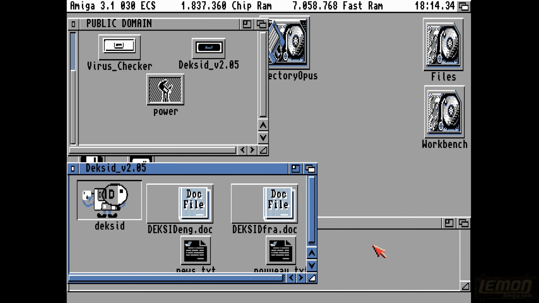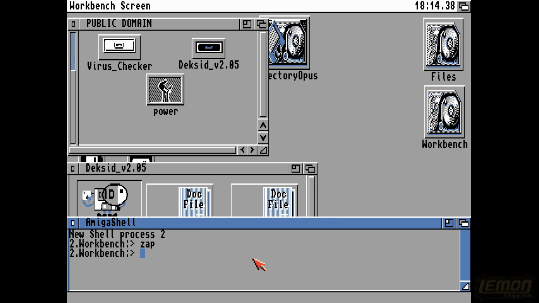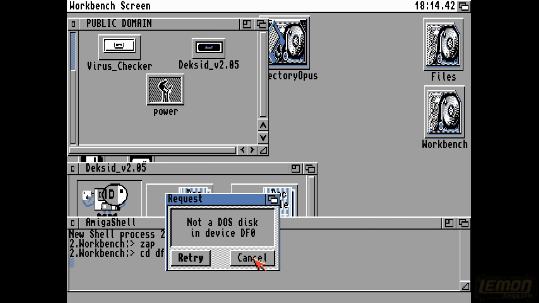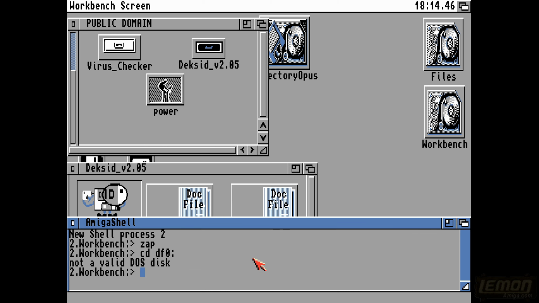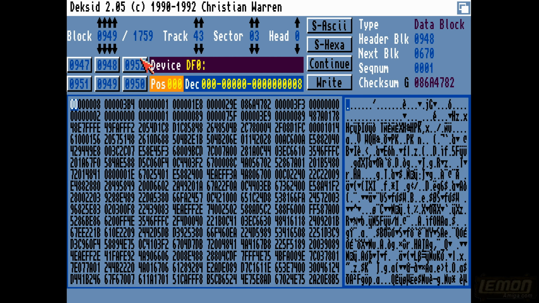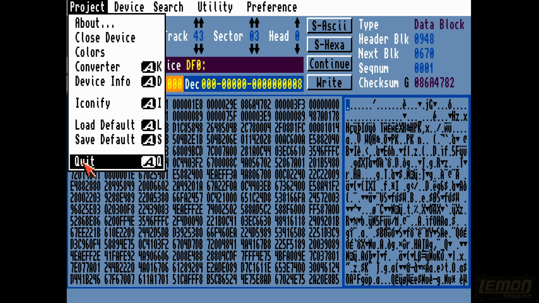But for now, what have we done? Well, we've overwritten the file on the disk. What file is it? Where is it? Well, I happen to know where it is. Not a DOS disk. That's because the package takes over a disk completely, so even if it isn't a DOS disk, it will be able to read it. So even non-DOS disks can be read using that package. Let's just quit it.